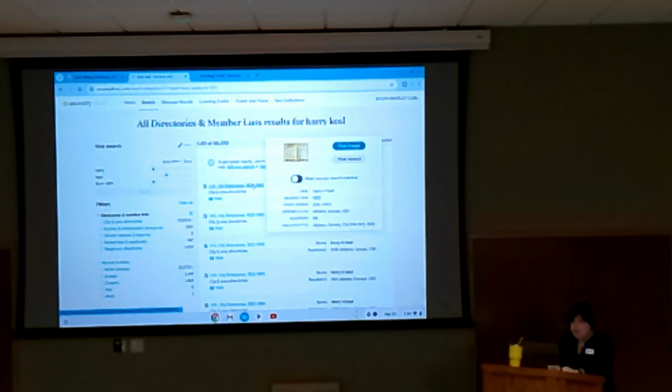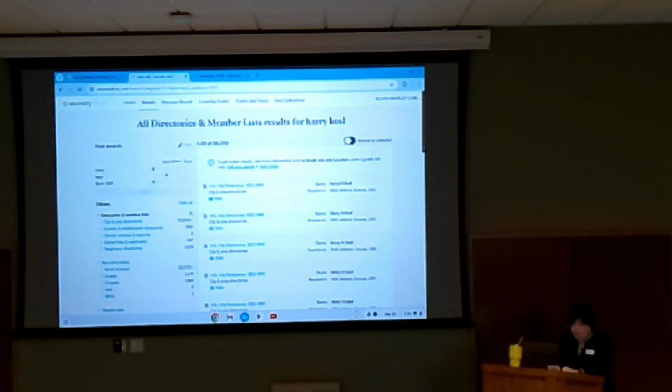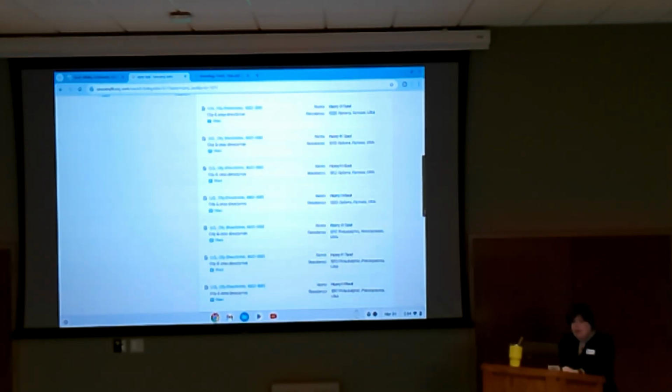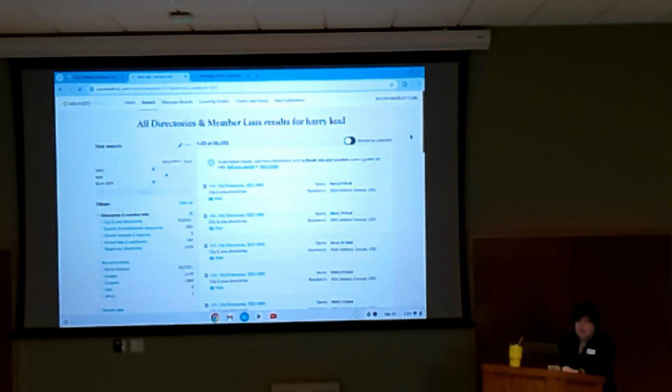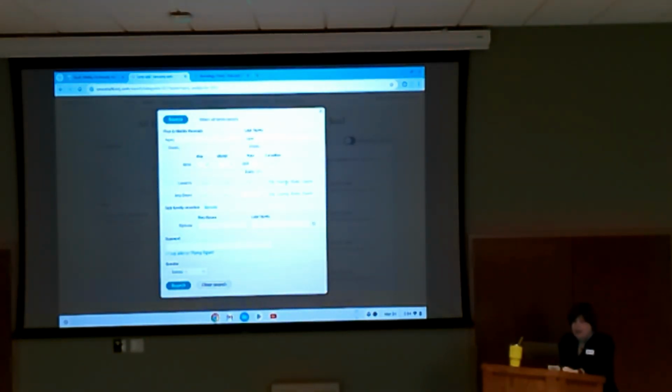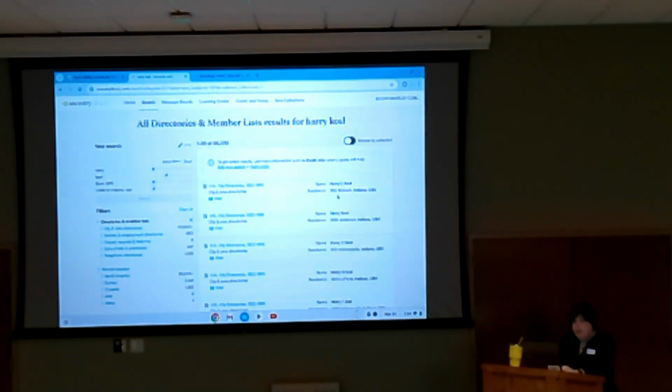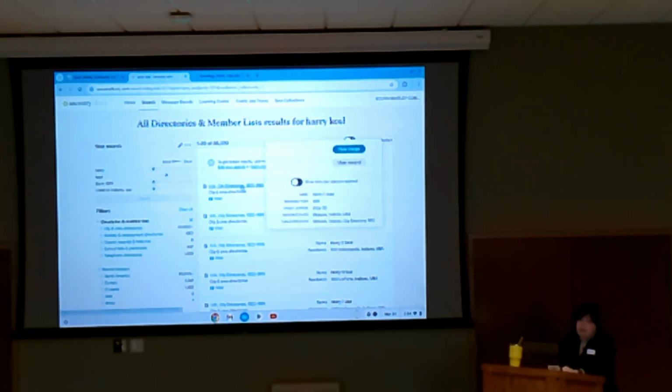And you'll see city directories. Well, I know he didn't live in Kansas, so that can't be my Harry. So it looks like I need to narrow it down because I'm seeing Pennsylvania and I'm seeing Kansas. So if I come back here to the edit, which is the little pencil, I can say they lived in Indiana. Okay, now we're cooking. We've got Wabash County, Indiana. Anderson, Indiana. So more than likely it would be this first one because I know he lived in Wabash County.